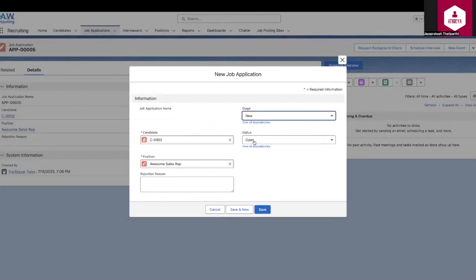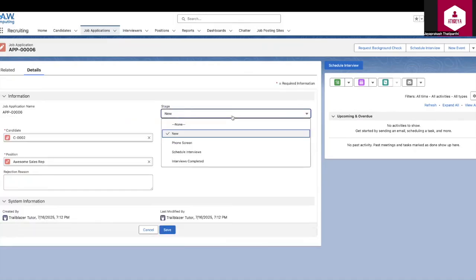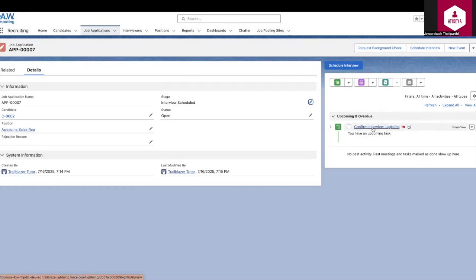I'll clone it. So currently my stage is new, so no email, no task will be created. I'll click on save. You see there is no upcoming task or anything due here. I will go and change the stage from new to interview scheduled and click on save. And if you see here, confirm interview logistics task is created automatically.